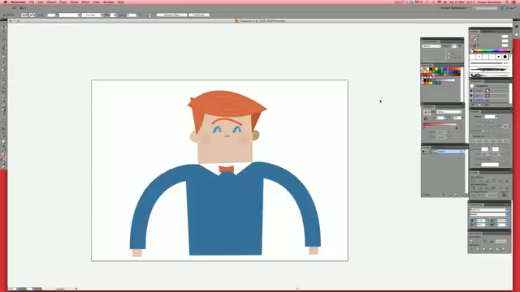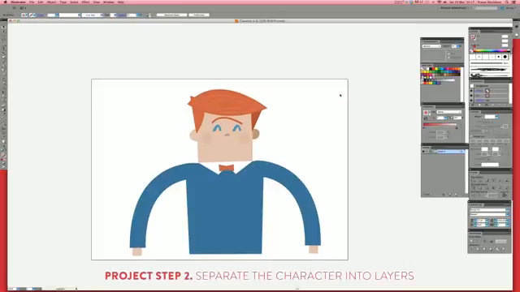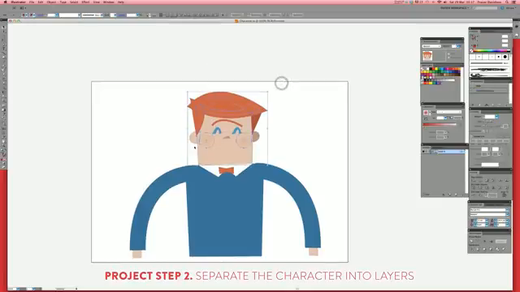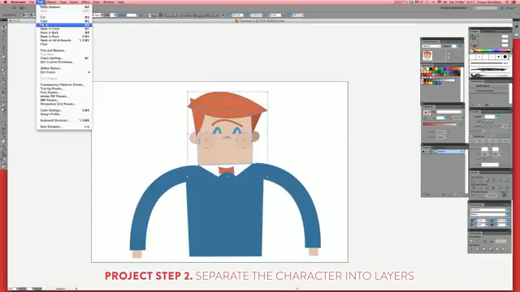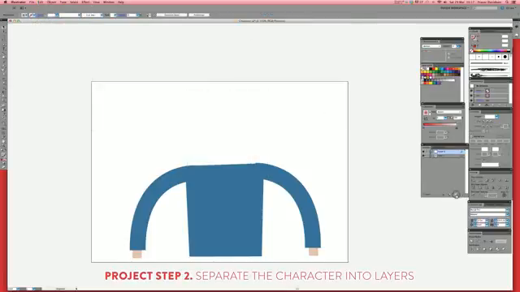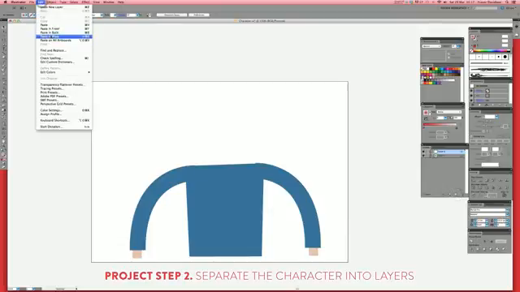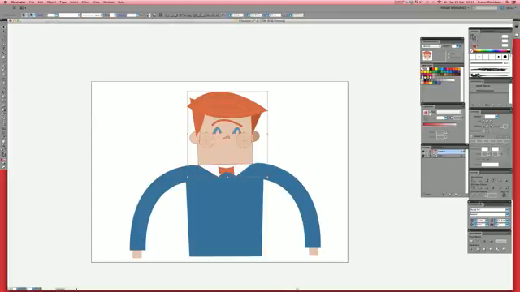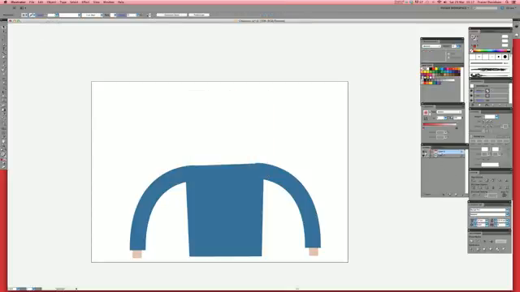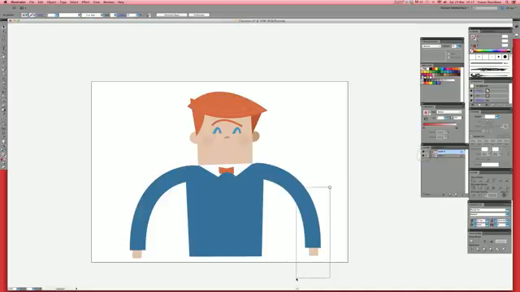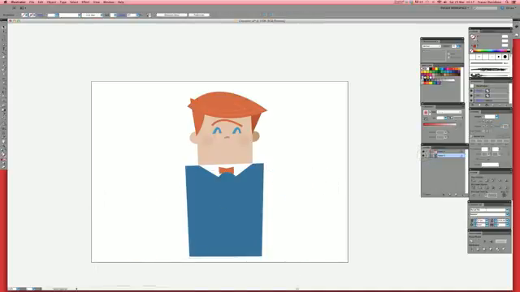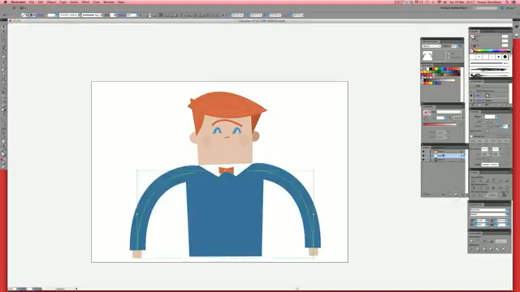Okay, so in our next section we are going to separate our character up for After Effects, and what you're going to do is grab his head and edit, cut. I'm going to create a new layer there, and we're going to edit, paste in front. There we go. So we've got two layers now, one with his head and one with his torso and arms. We're going to select his torso and arms, paste them into a new layer as well, and finally the last thing we're going to do, select both eyes and eyebrows, and these are going to go into a new layer.